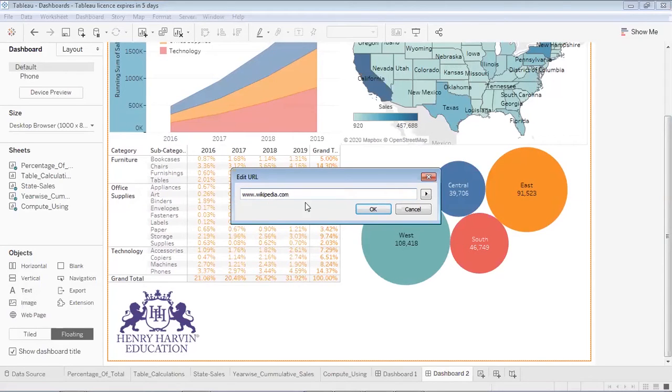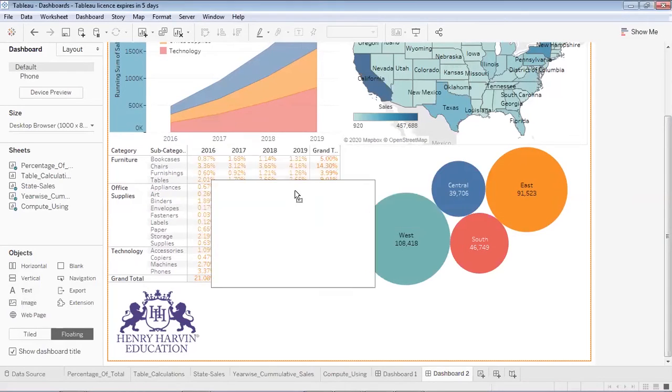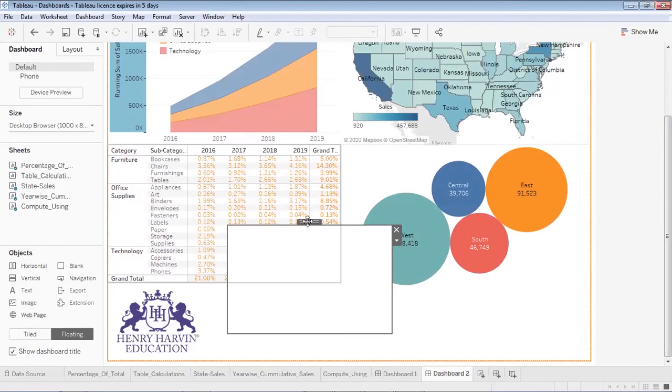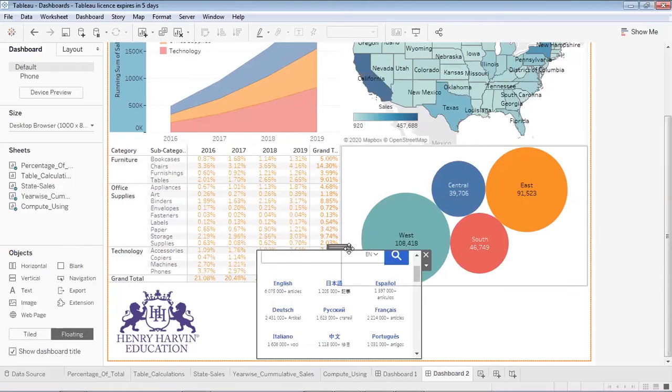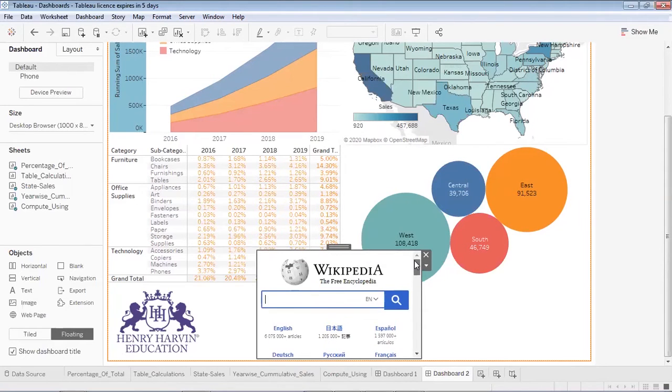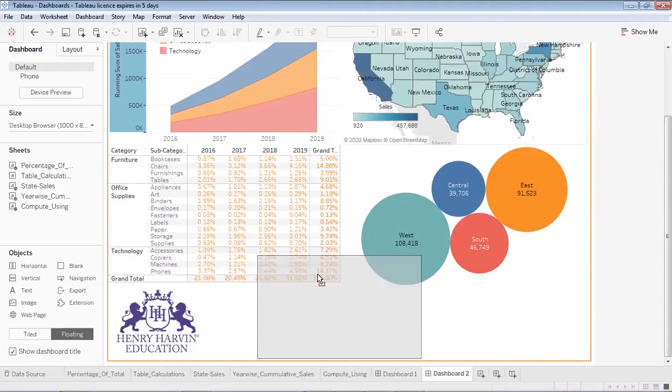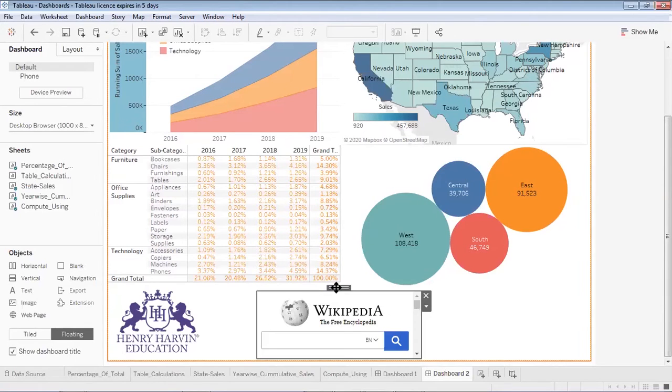www.wikipedia.com. I hope this is the right URL for Wikipedia. Let's see. It takes some time based on your net connectivity, and then gets the web page for you, the browser page for you. Yeah, so this is the homepage for Wikipedia. So I'm placing this over here at the bottom.